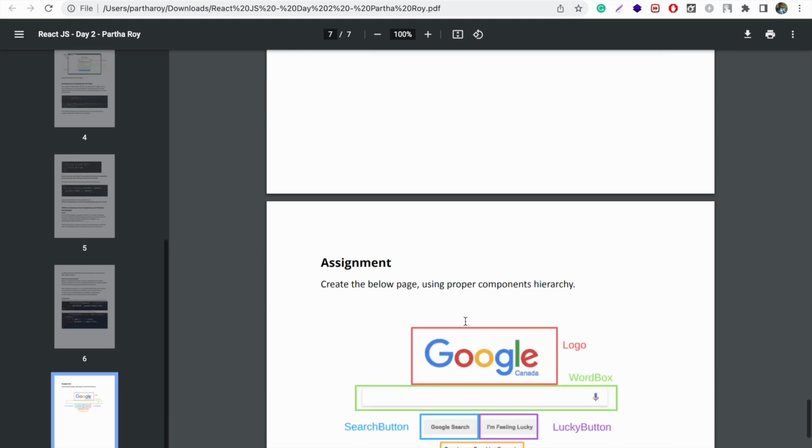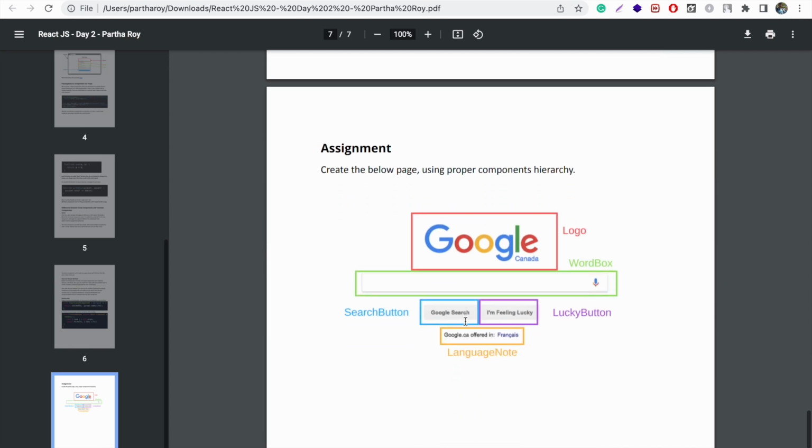Okay. So this is what our today's session was, and after this we have a very simple assignment for you. Here is a simple image. You need to create this particular page where this image will be a logo component. Then there will be this search box, which will be a search box component. There will be two buttons, both of them different components, and a language component, just like the Google homepage. So this is what you need to create.